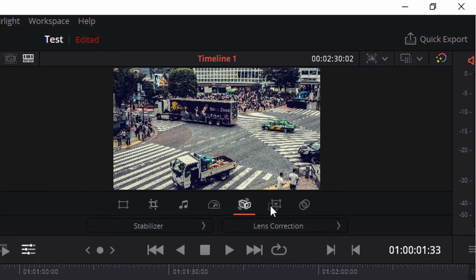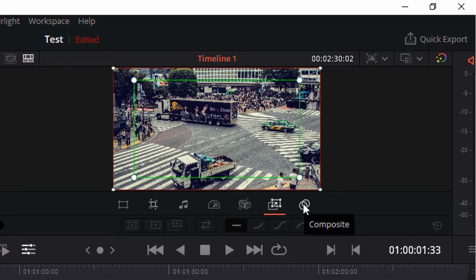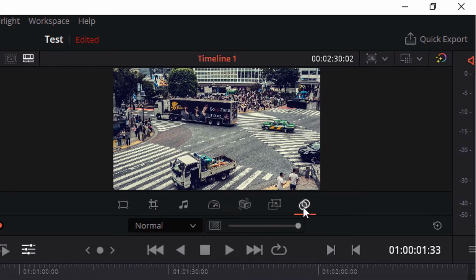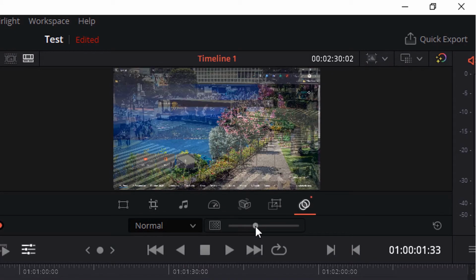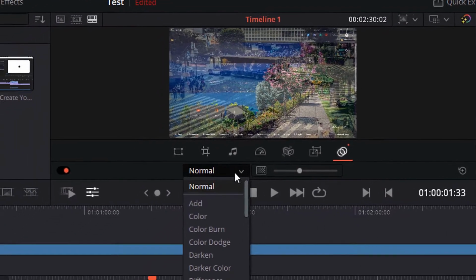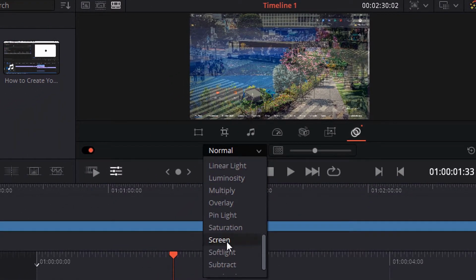As for the sixth icon, it is called Dynamic Zoom, and explaining its usage requires another video, which we will do later. The seventh icon is called Composite, which controls the transparency of the video, reducing or increasing it. And you can also change the blend mode.